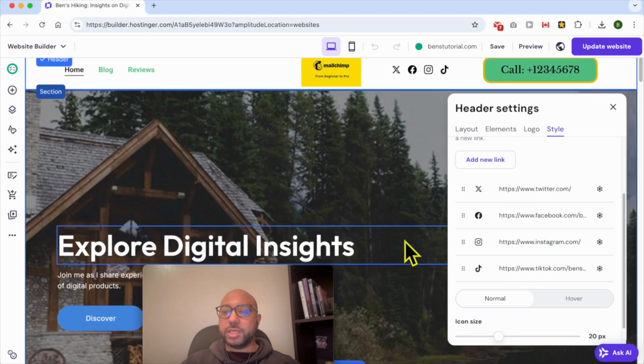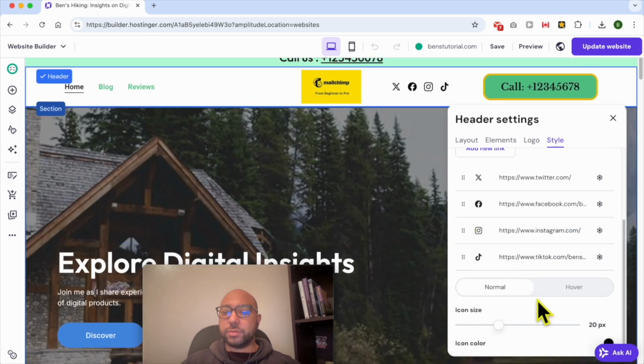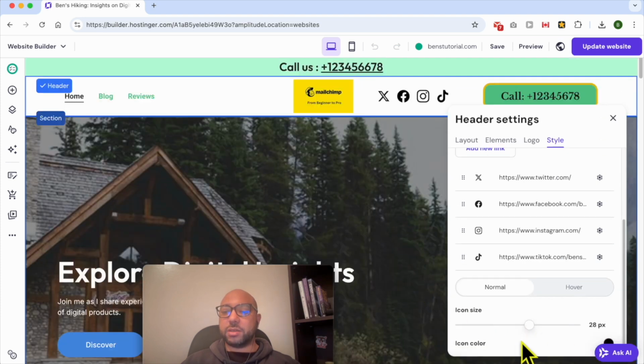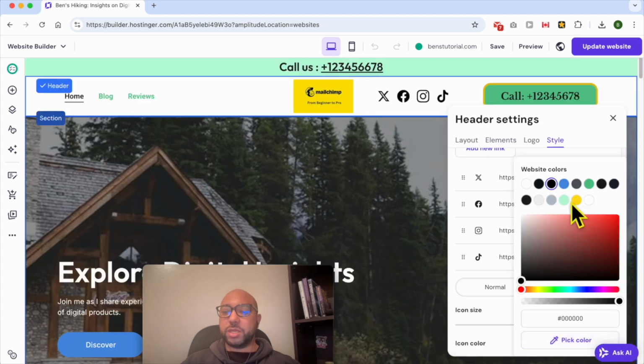Now to edit the icons designs in the normal state, you can make them bigger or smaller using this icon size slider. Same thing for the icon color. You can pick it from this list. Let's go with this blue color.